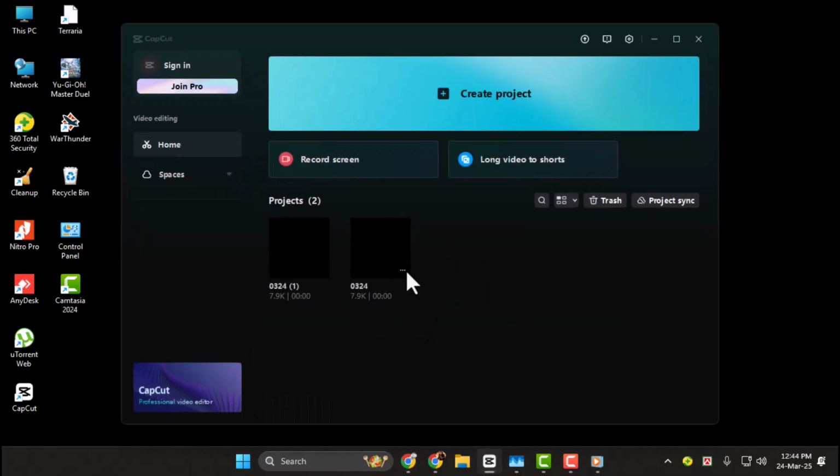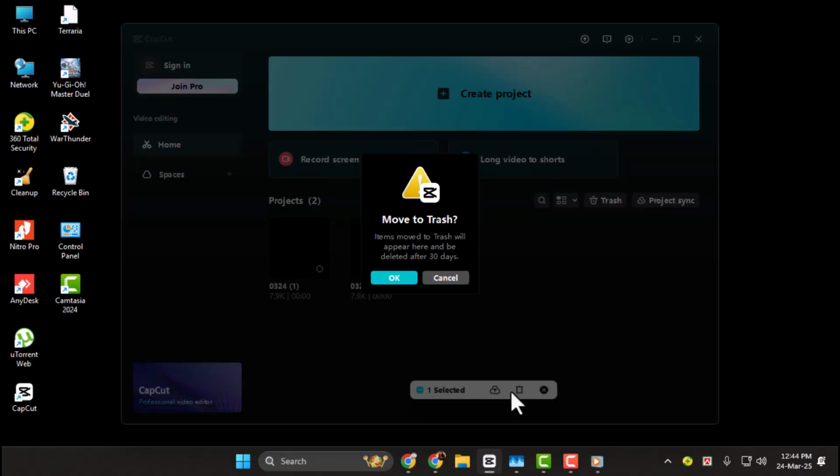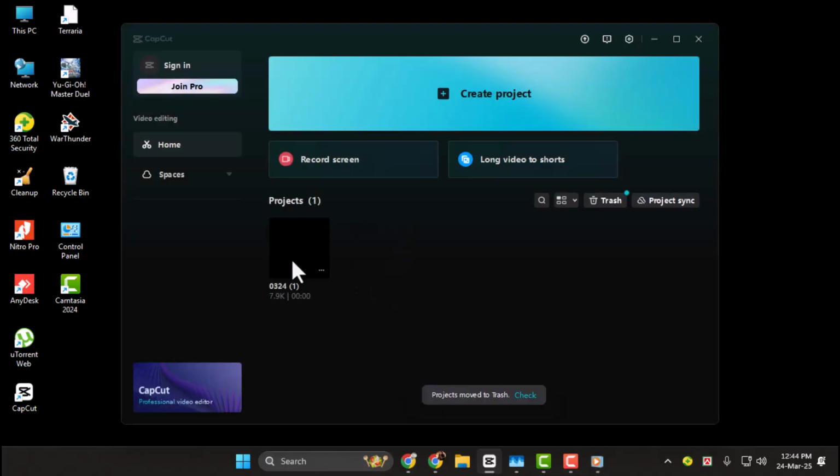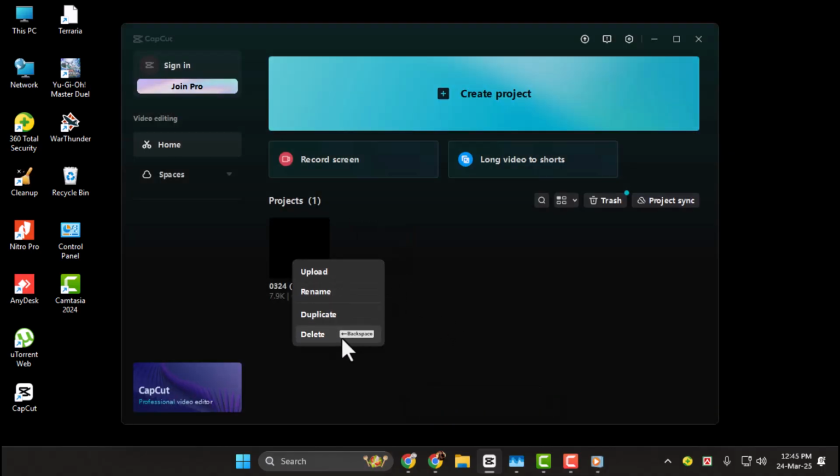Here, you'll see a list of all your projects. To free up space and improve performance, delete any projects you're not currently working on. Simply right-click on the project and select Delete. Make sure you only delete projects you finished editing.